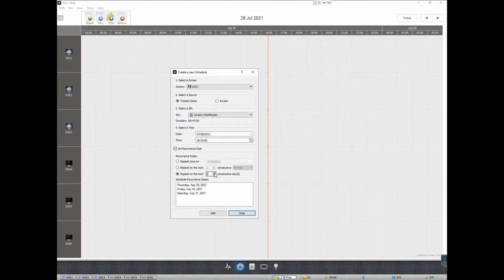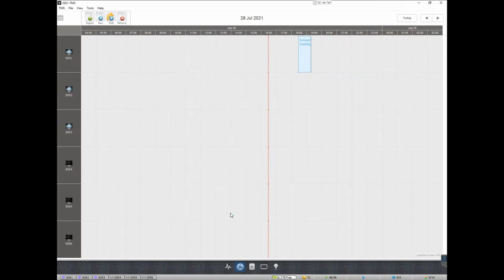Upon selection of any recurrence rule, all the effective recurring dates will be listed, under the Schedule Recurrence Dates text box at the bottom. In this example, we have scheduled a test playlist for Screen 1, for the current day. Additionally, this schedule will also be repeated for the next 3 consecutive days. Click on the Add button, to add the new show schedule. You can monitor the transfer progress, from the transfer display window.